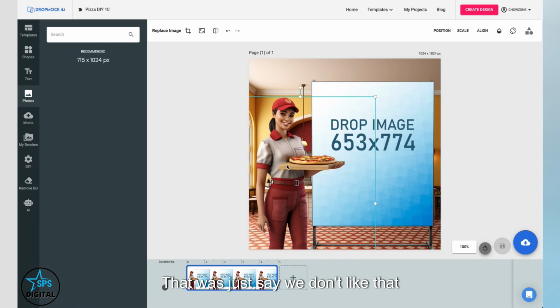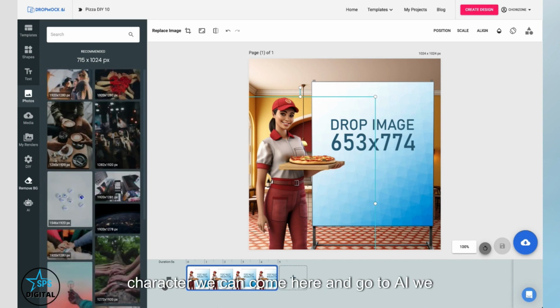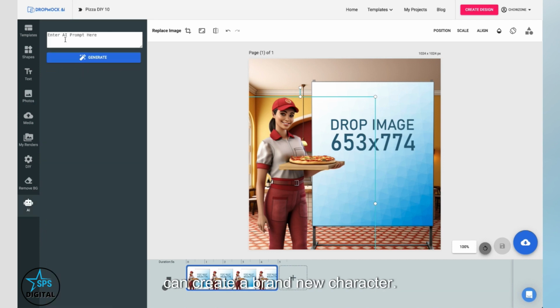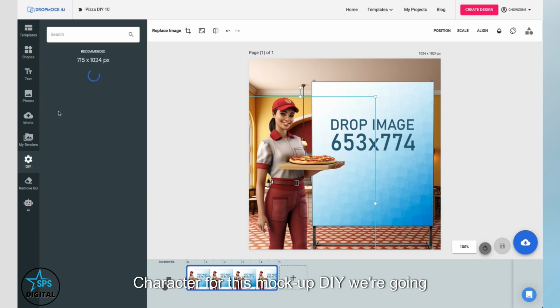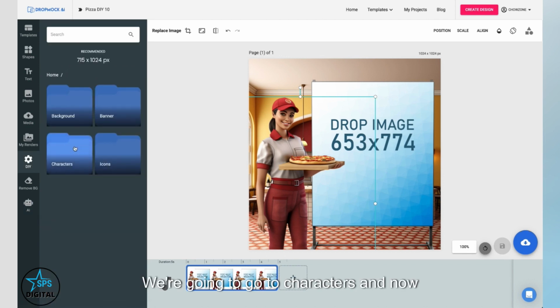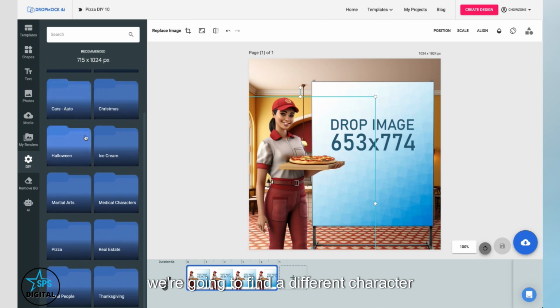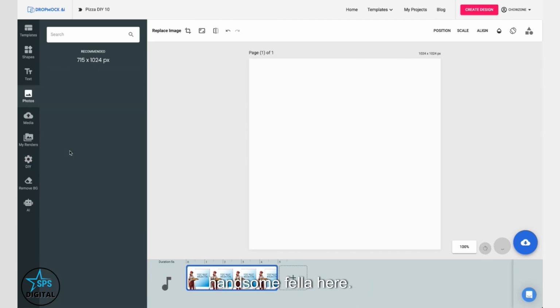Now let's just say we don't like that character. We can come here, go to AI, and create a brand new character. And then once we have the character, we can go ahead and remove the background and have a whole new exclusive character for this mockup. DIY, we're going to go to home, go to characters, and now we're going to find a different character. And let's go ahead and do this handsome fellow here.